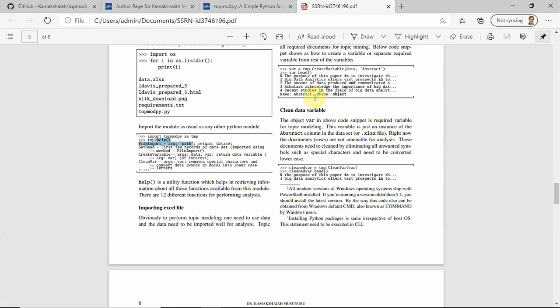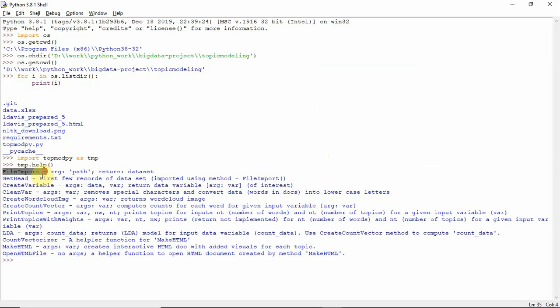The very first activity is importing the file. For that we have a function called import file. So stmp.file_import, and then the name of the file, data.xls. I don't need to write each and every letter; I can make use of the tab button. I want to save this in an object called data. I'm importing this file into an object called data, and this data is going to have all the data which I have in my Excel file.